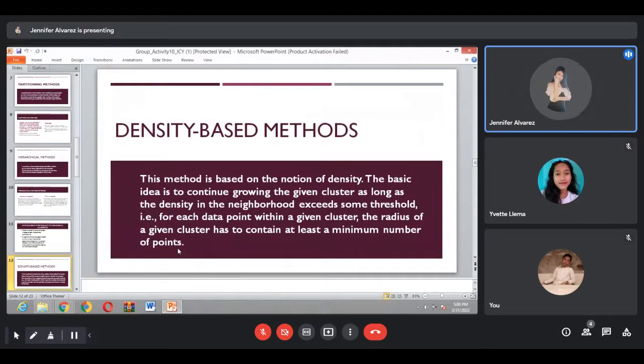Next is the density-based method. This method is based on the notion of density. The basic idea is to continue growing the given cluster as long as the density in the neighborhood exceeds some threshold, that is, for each data point within a given cluster, the neighborhood must contain at least a minimum number of points.